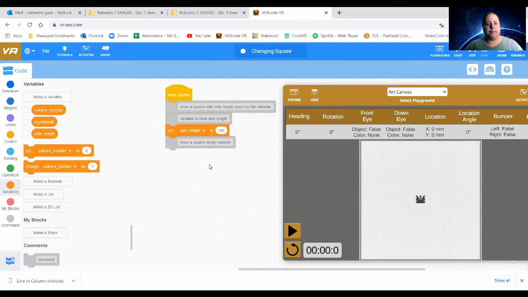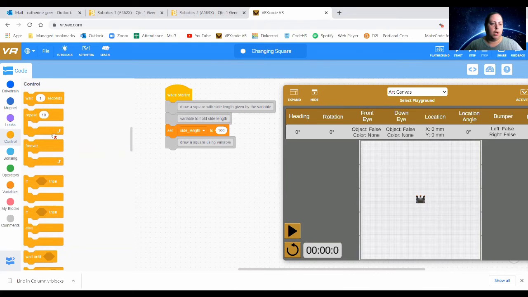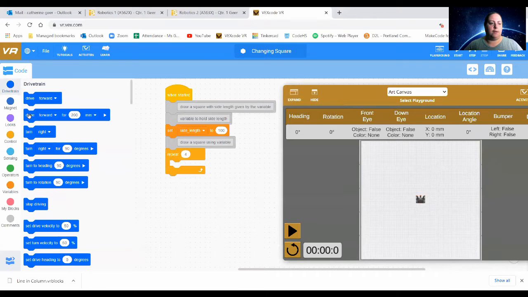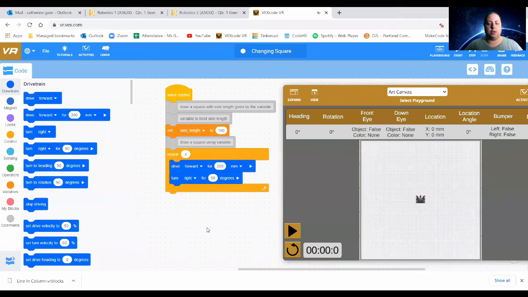So I've got my side length, and now I want to be able to draw a square using that side length. So I'm going to go to control. I know that squares have 4 sides, so I'm going to repeat these actions 4 times. The actions that I'm going to do are drive forward for a certain distance, and then turn right for 90 degrees. Could you do this turning left? Absolutely, but it's on right by default, so that's what I end up using a lot.